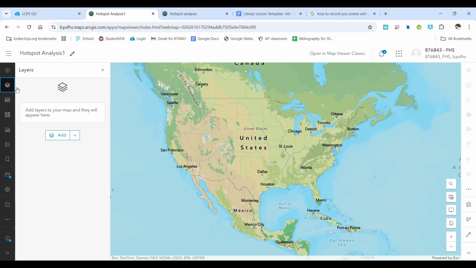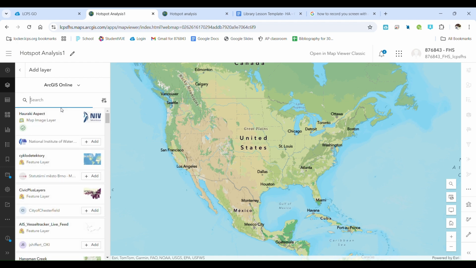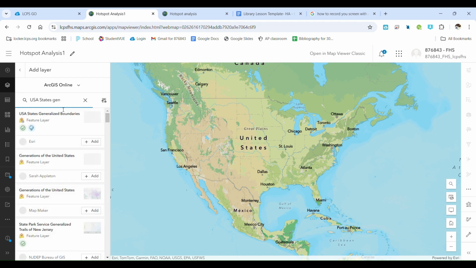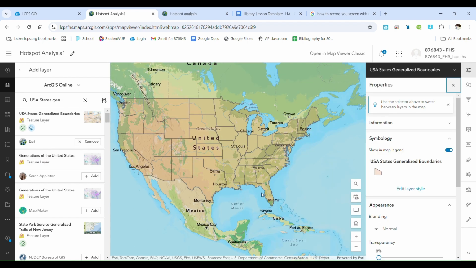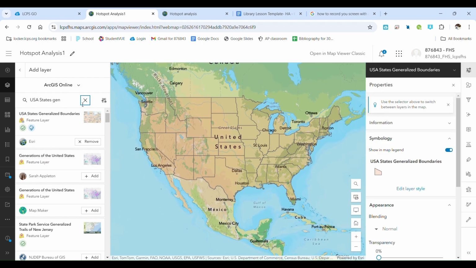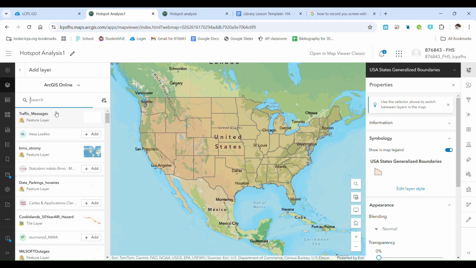Okay, and then for actual layers, we're going to need two for this. You can switch to ArcGIS Online, and we're going to look for USA States Generalized Boundaries. It's by Esri. You're going to want to add this one. And then we're also going to want to add our layer that we actually do our hotspot on. That's going to be tornadoes.